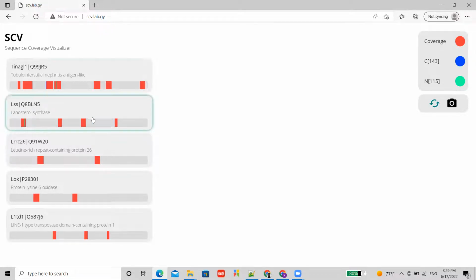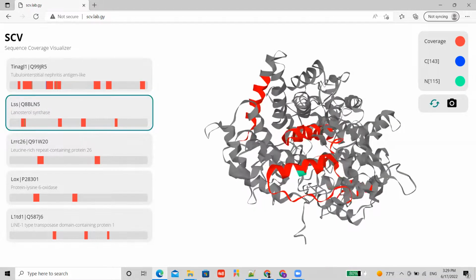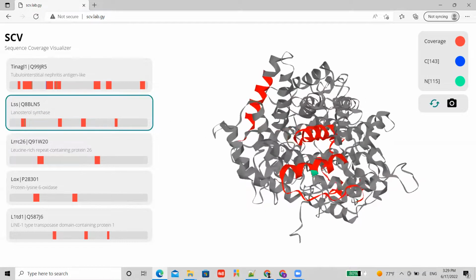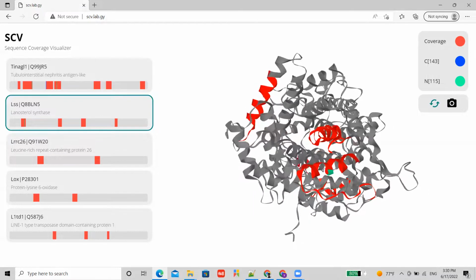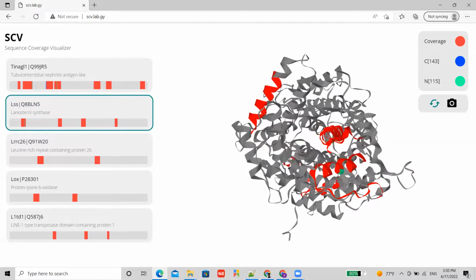And let's say you're interested in the 3D coverage of the second protein, LSS. You could click the color canvas under LSS. On the right is the 3D sequence coverage of this protein, including PTM showing the green color.